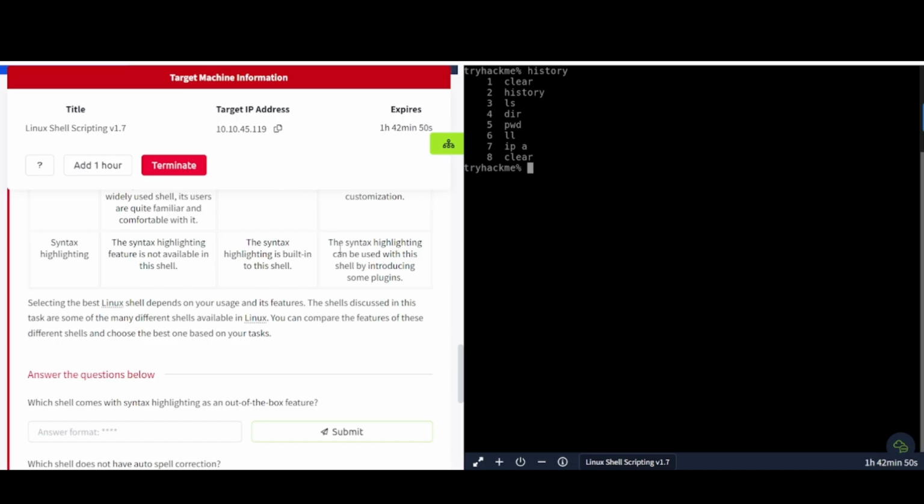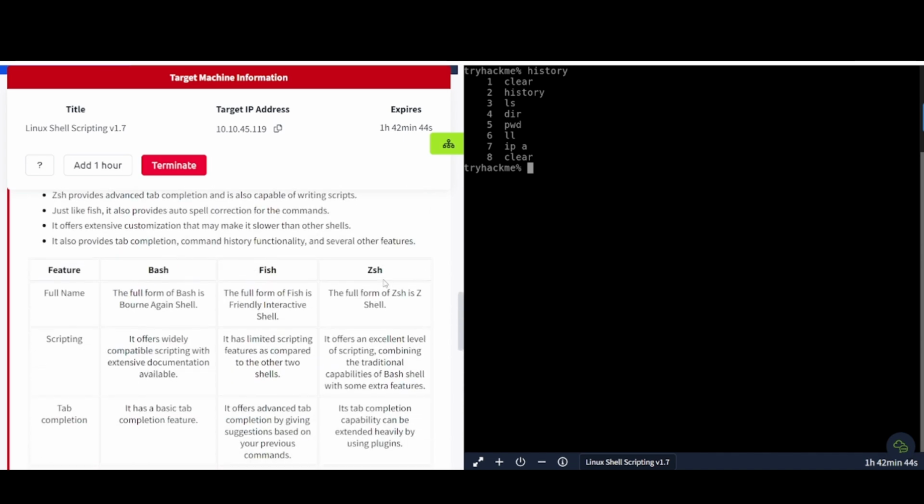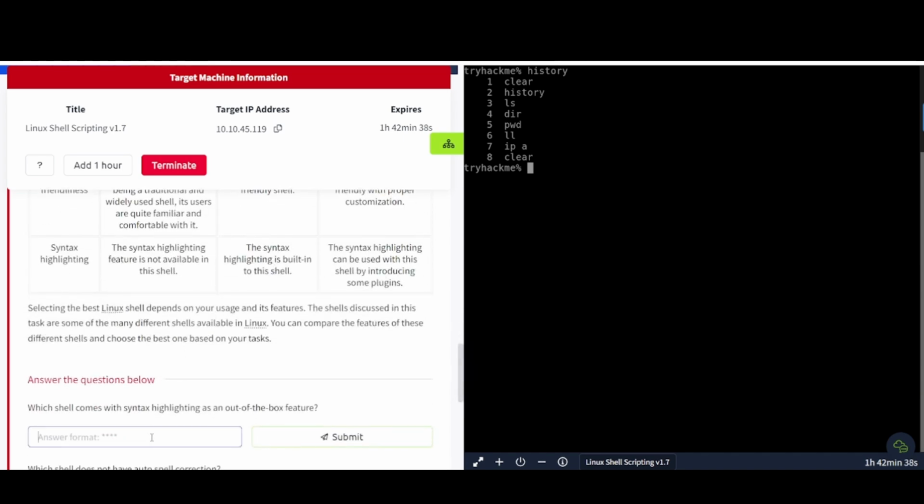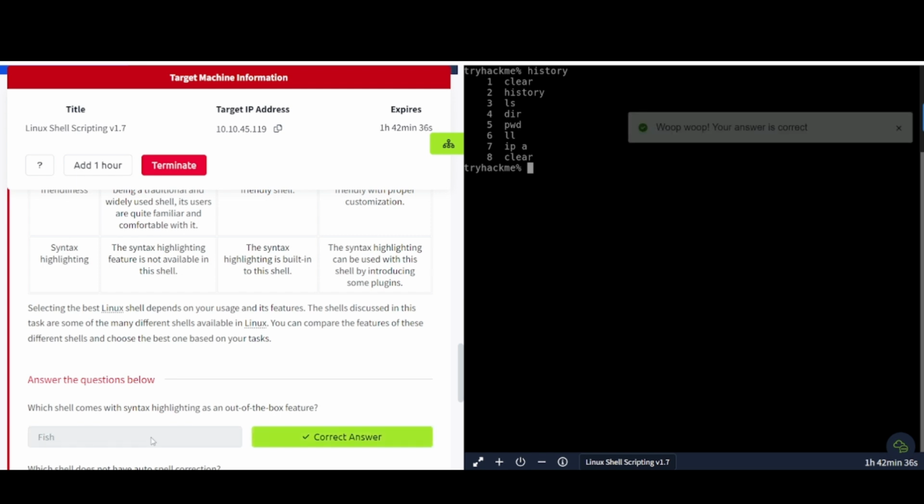If we take a look here, we can see that the syntax highlighting can be used with the shell by introducing some plugins. And let's see what this is. It says it's Z shell. The other one says the syntax highlighting is built into the shell, so that's going to be fish. So that should be your answer, fish. Let's go ahead and type that in.